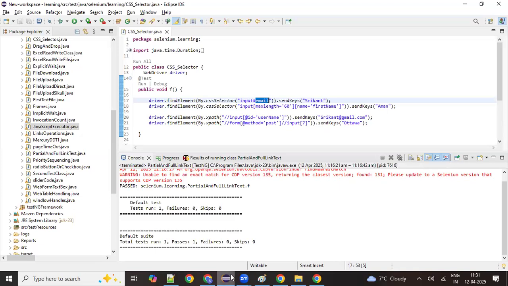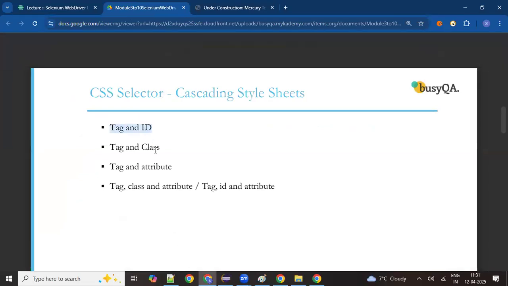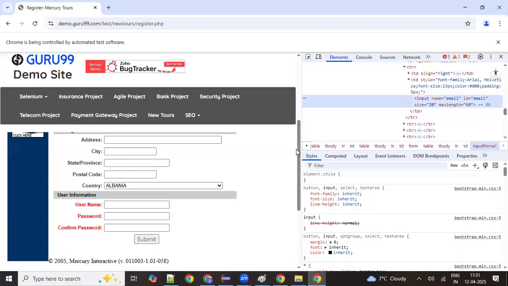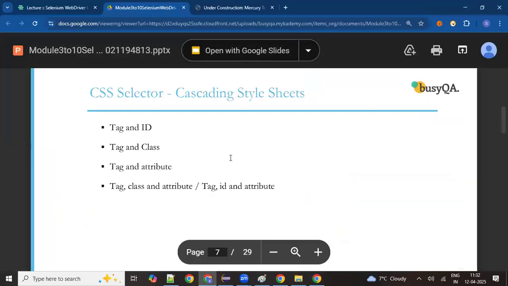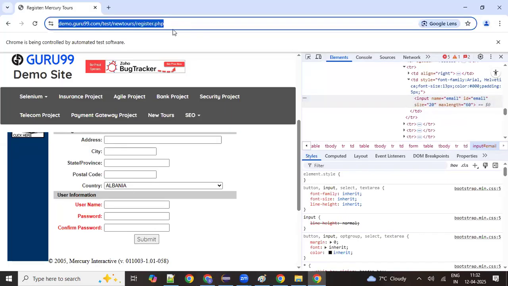First things first, if I go to my slides, the first thing is ID. So let's start with ID and then we'll move to class. I want to locate the element with the tag and ID. The tag I already know is the input tag. If I'm using ID, I have to use dot and then I can say email. So let me type email in this field here. First thing I need is this website.